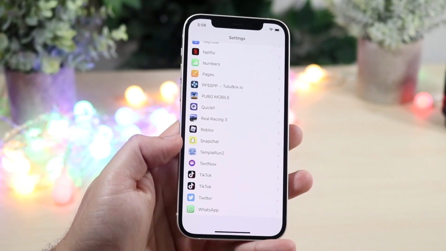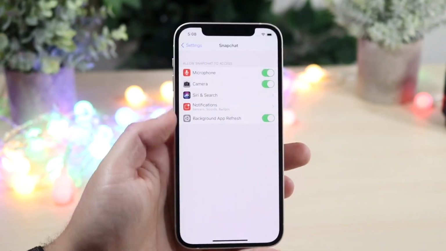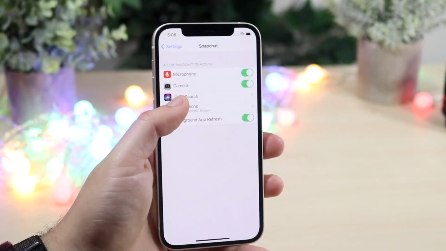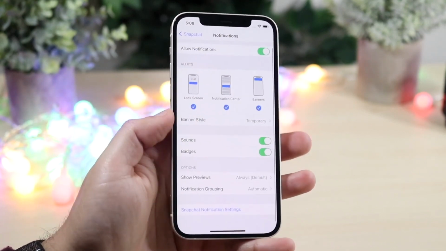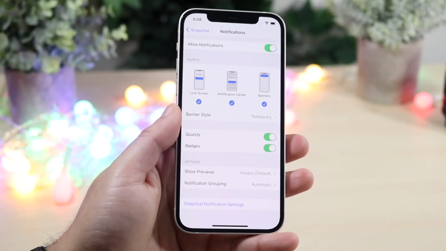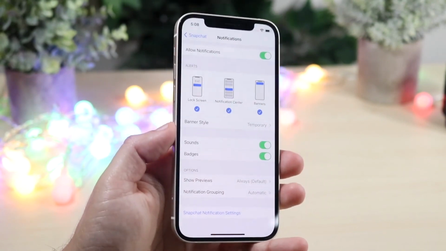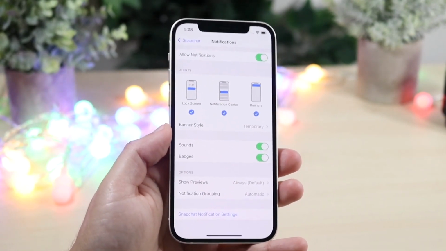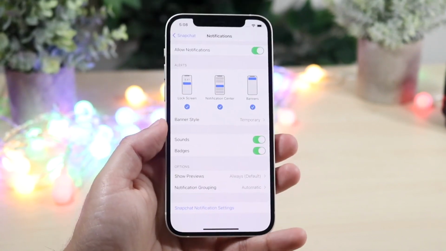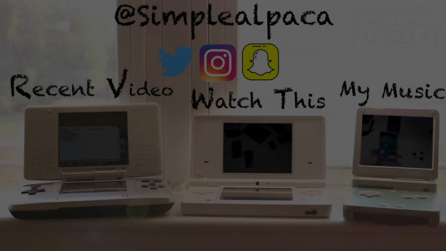And for me, it actually came up on my Snapchat app right here. So I can go and click here. I'll see notifications right there. I can go ahead and tap on it. And now it'll allow notifications and basically be able to show you all the notifications that you were looking for. So you have to enable it within the app before you can enable it within the settings. So that's exactly how to fix Snapchat notifications not working.